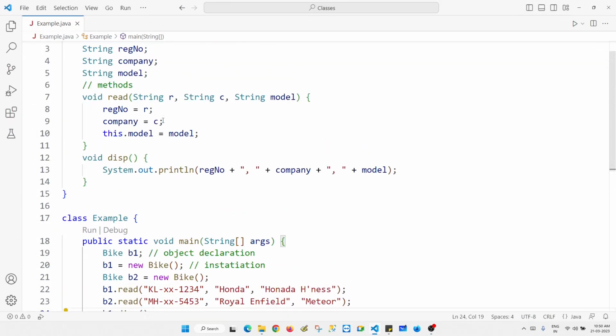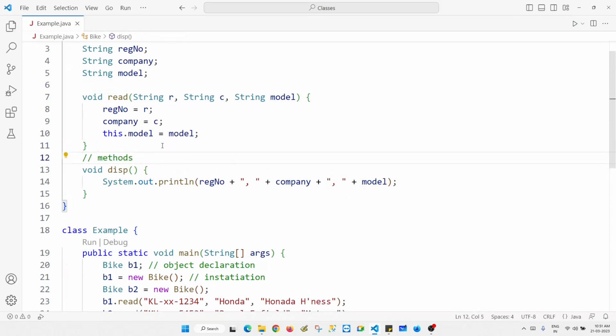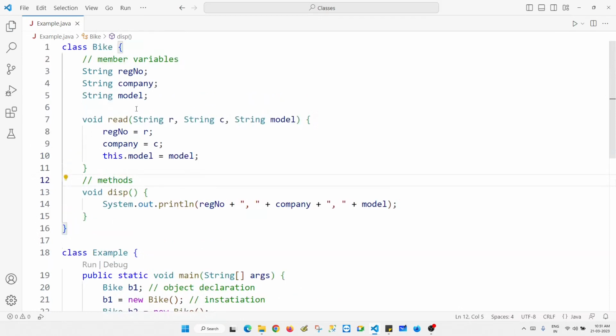In case you want to give the values directly while creating the instance, you can use the constructor concept. I will show how to create a constructor. A constructor will automatically be invoked when an object is instantiated, and a constructor will not have any return type. It seems to be like a method but doesn't have any return type, and the name of the method should be the class name itself.